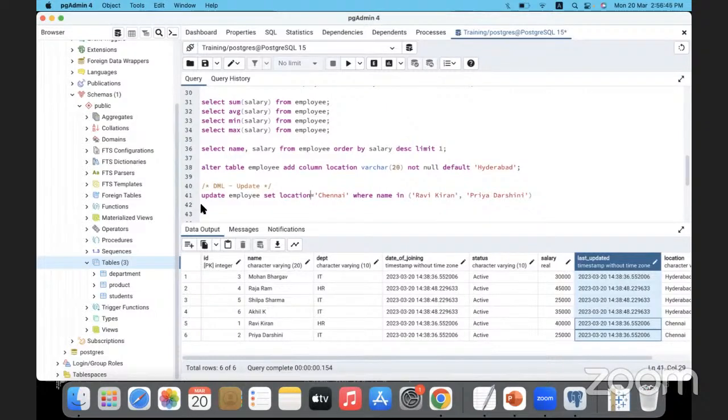Okay, so now I updated the location for the employee to Chennai. Let's say for this employee, Akhil, whose ID is 6, I want to update the location to Mumbai. This person belongs to Mumbai. Then how do I do it?